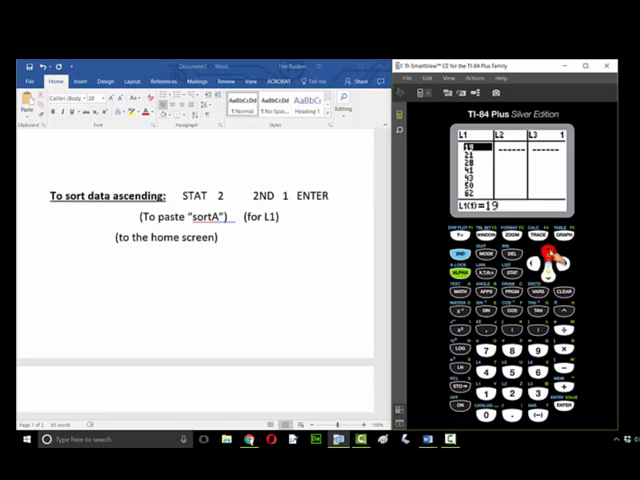If I want to get to the bottom of the list, I can just scroll up until my cursor's in row 10. So there you have it. That's how you enter data into the calculator's list environment, and that's how you sort the data in ascending fashion.